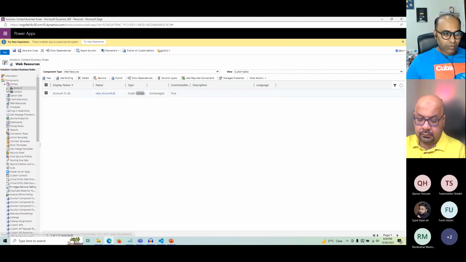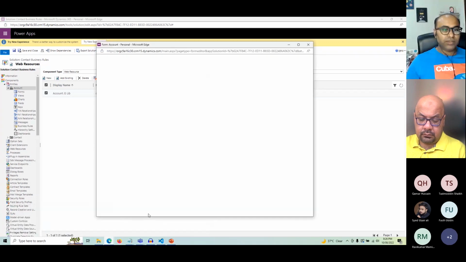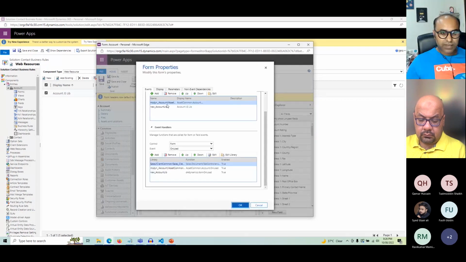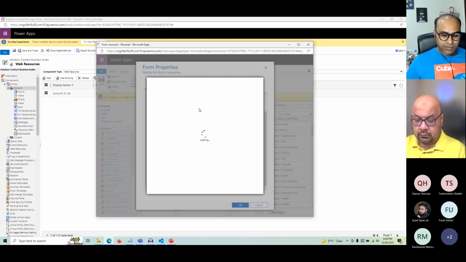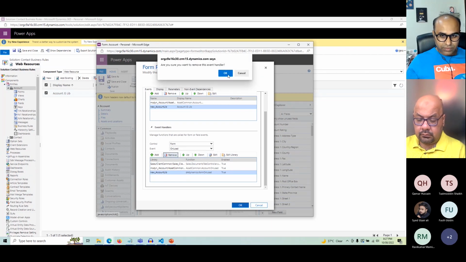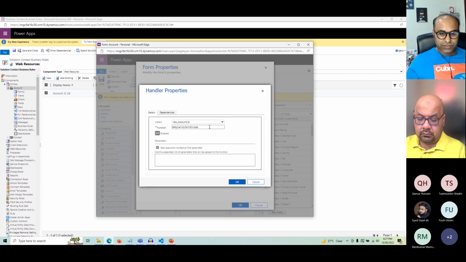Then I went to the account form. Let me see if I open it. Yeah, it's already open. I go to the form properties here and add this like this. I search for my library and add it here. That's it. This is how we add the code to the form. Now we need to tell our form how and when to execute this code. You can see on the form level, we have onload and onsave events. So I go to onload and say, okay, add this. For example, if I remove this for a minute, let me just copy the function name.